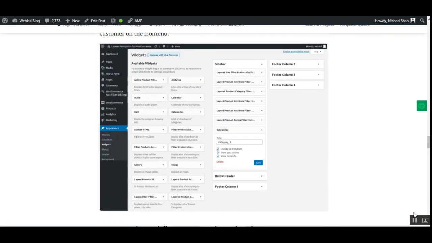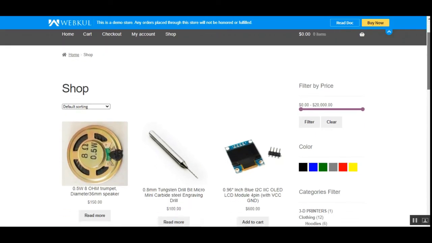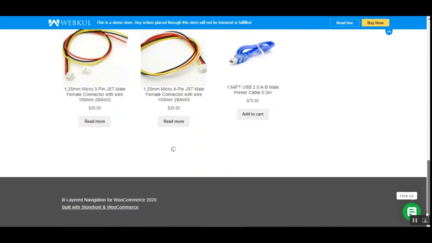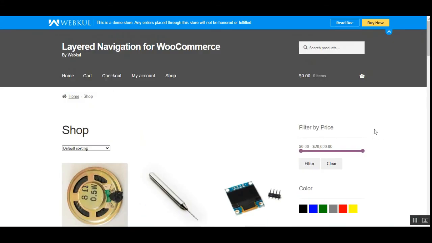And yes, that was much about the WooCommerce layered navigation plugin, and I hope it helped you out in understanding the flow of the same.